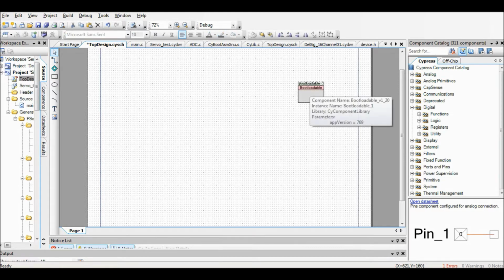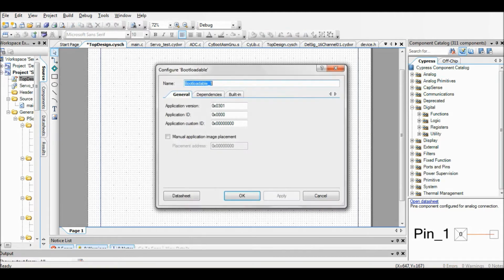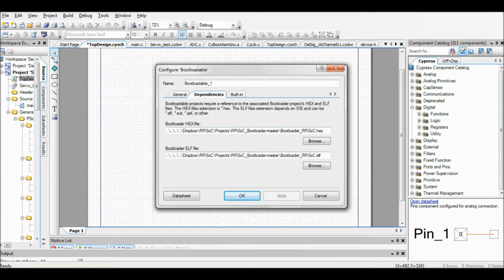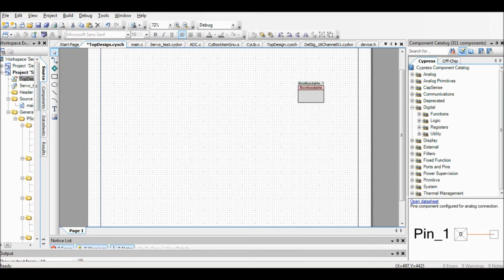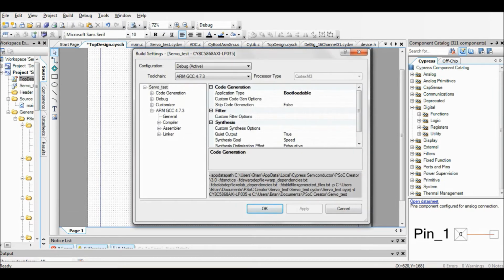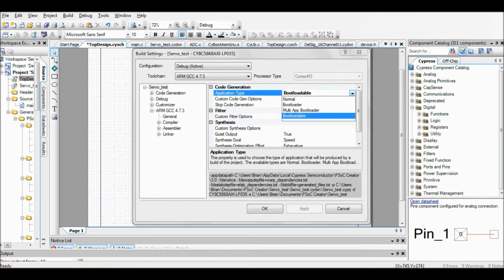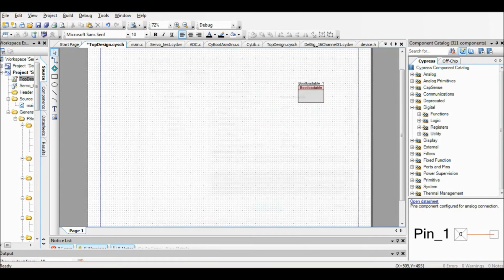I had it copied from another project. You can also search for it in the component catalog and then change the dependencies. Get the right application version and then dependencies right here. But it's preserved if you just copy it from another project. Easy enough. And then with that in mind, you make sure that your build settings are correctly identified as bootloadable, because that's what this is. This is a bootloadable program. Alright, so now we have it set up and ready to go.